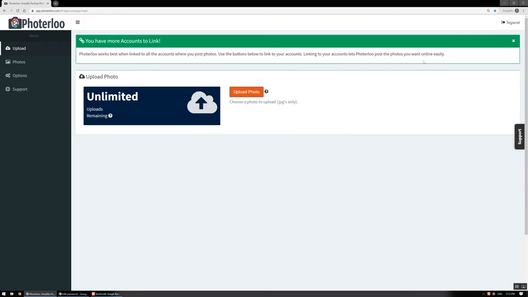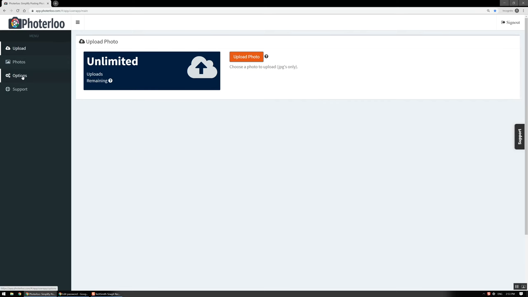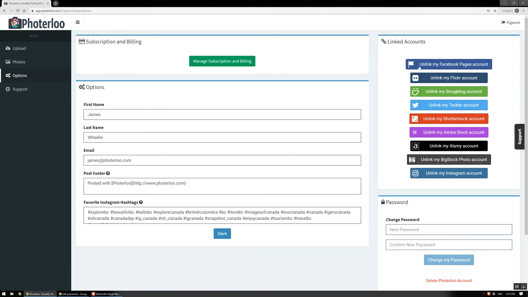And once you've linked all your accounts, you should see nothing left in the box up here. You can also move over here and look at your options and see all of your linked accounts. And this is where you could also unlink them if you ever wanted to. All right, now that you've connected all your accounts, it's time to go and upload a photo. Go and choose a JPEG file that you want to upload to all your connected accounts. Go into Photerloo and click that upload button.